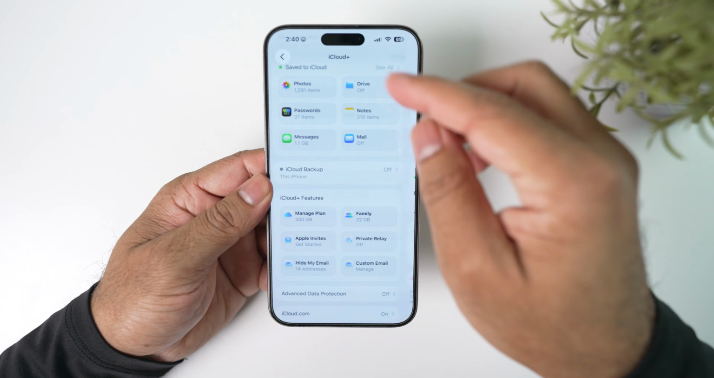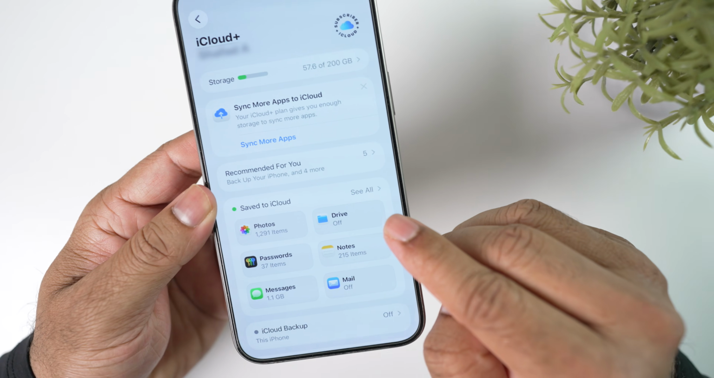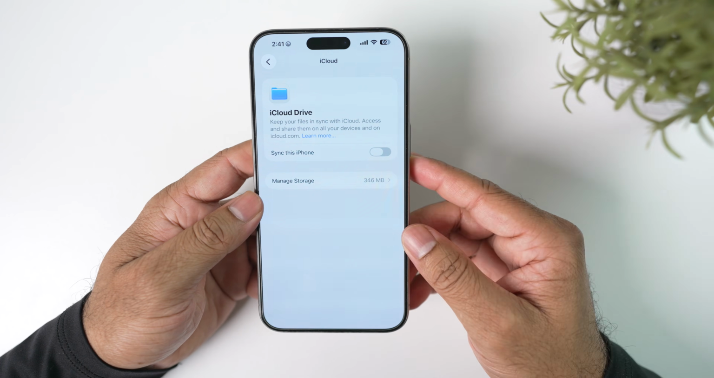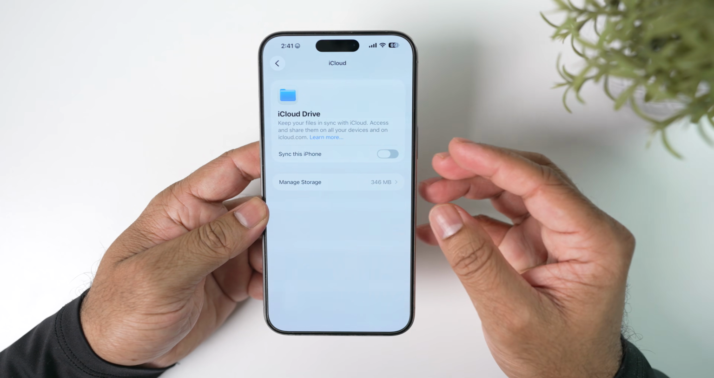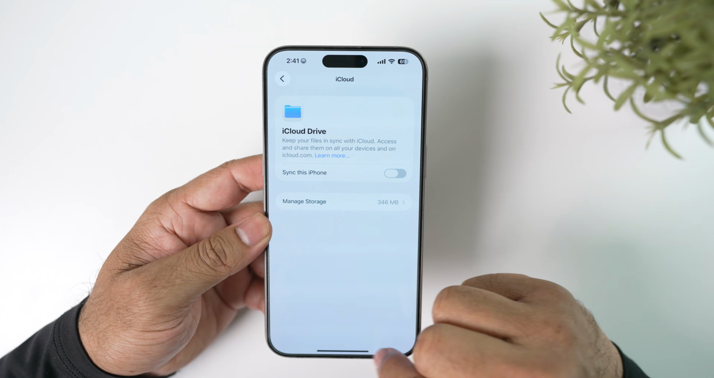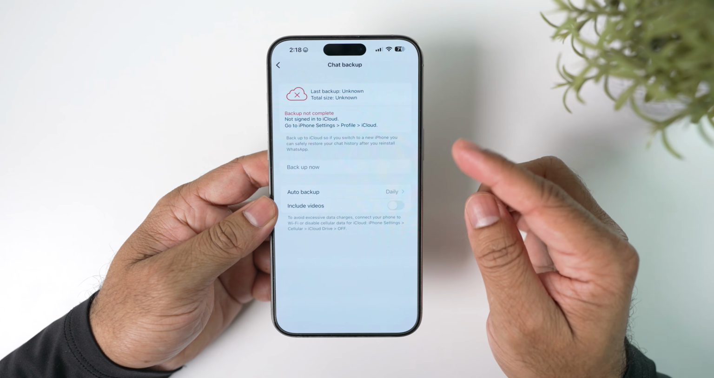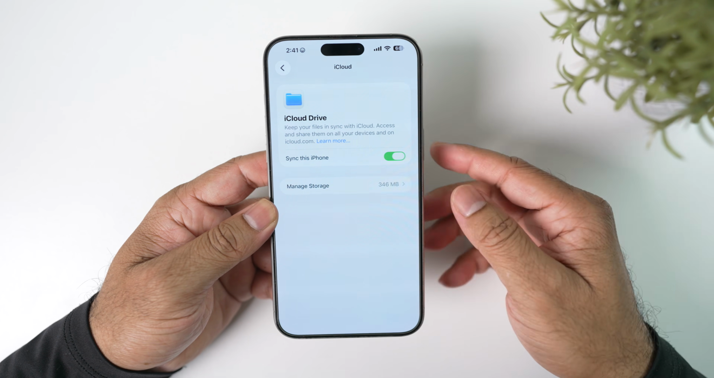Now this next step is very important. Tap on iCloud Drive and make sure this is turned on. Your WhatsApp backup is stored inside iCloud Drive. So if this is turned off, WhatsApp won't be able to back up your chats. If you ever get the error "not signed into iCloud," this is usually the first setting to check. So make sure your iCloud Drive is enabled.